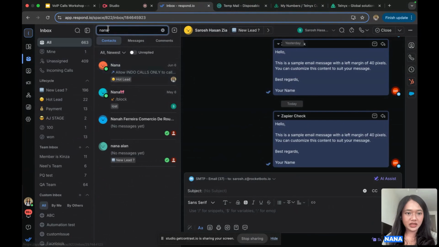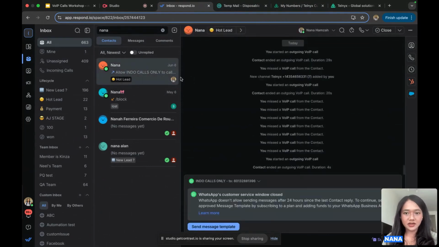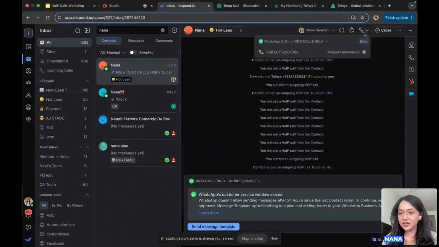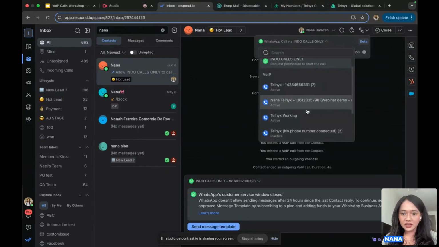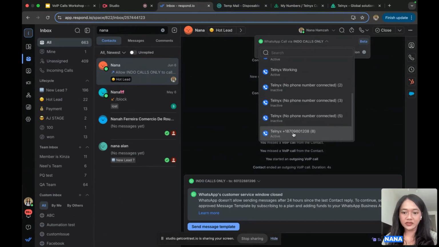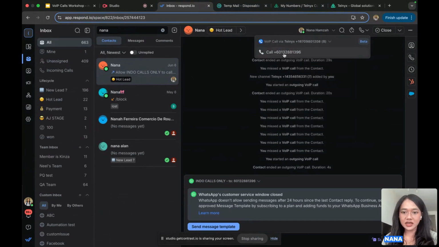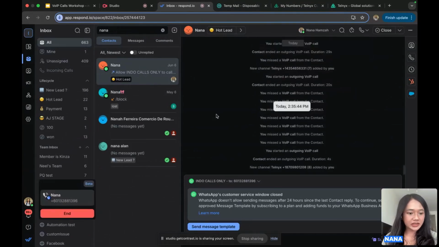So now, for example, I'm making a call to this contact. You will be able to make the calls through this call button here. So I'll then proceed to select the Telnyx VIP channel that I've connected just now. You should tap on this drop down, and then this is the number that we have connected. So I'll select this, and I can just simply tap on this, and this will initiate a call with the contact.